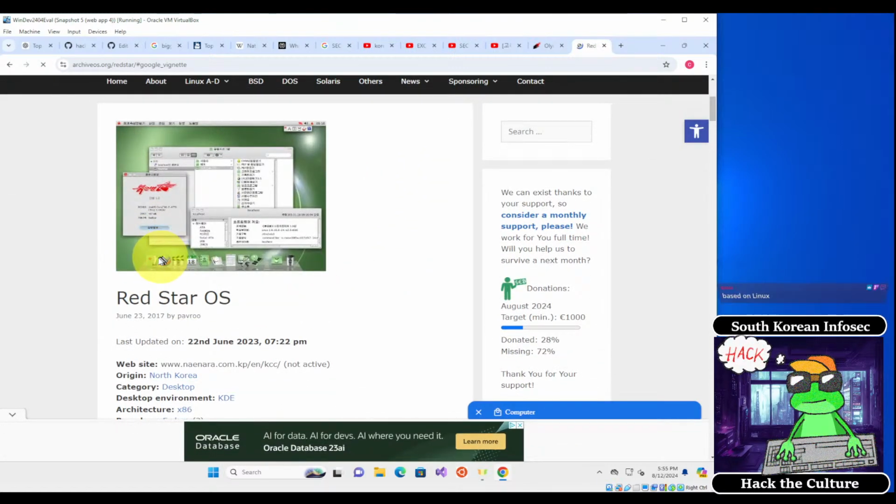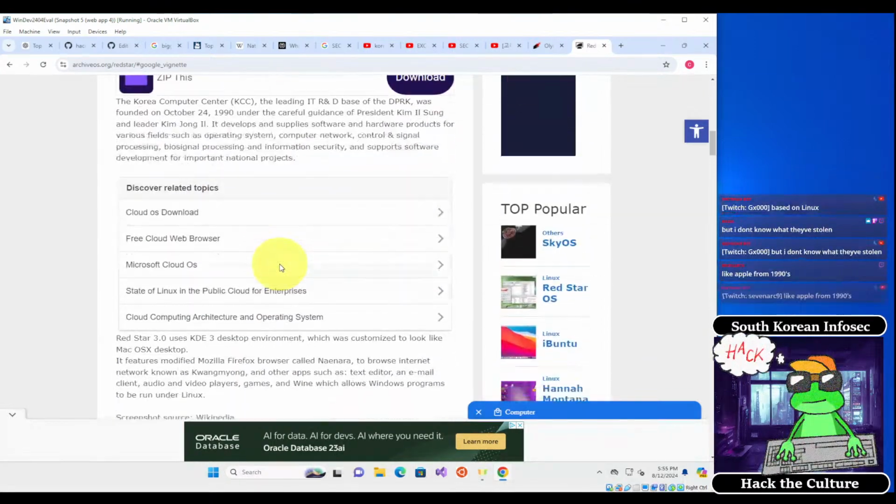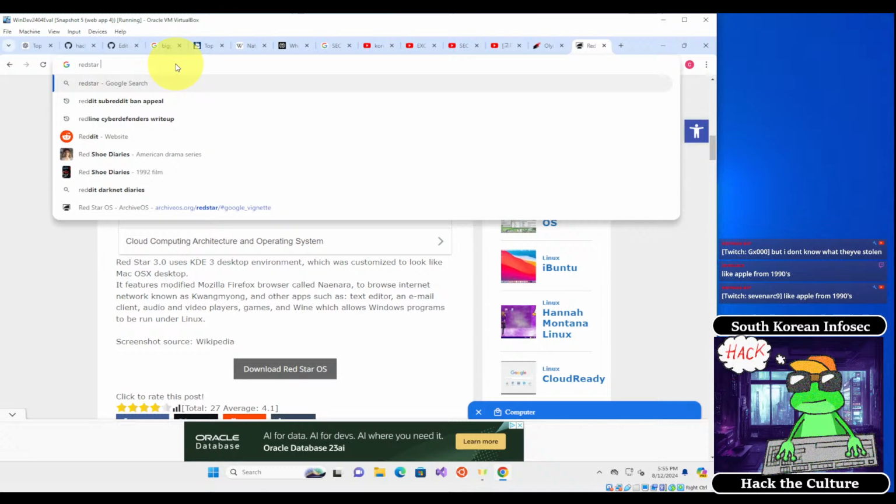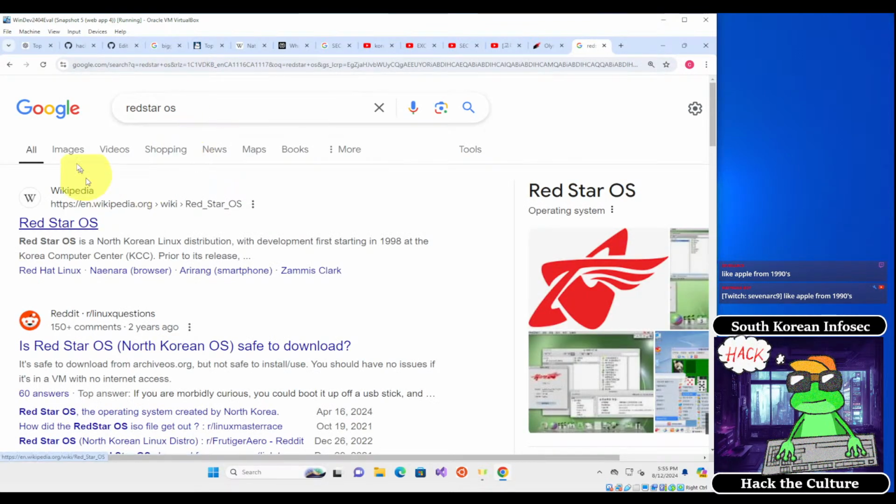If you take a look at the homepage over here, GX00 says it's based on Linux. Okay. But I don't know what they've stolen. Well, okay. But yeah, this looks like the Apple dock basically. And I guess you know what you should do? You should look for Red Star OS. And then we should look at some images.